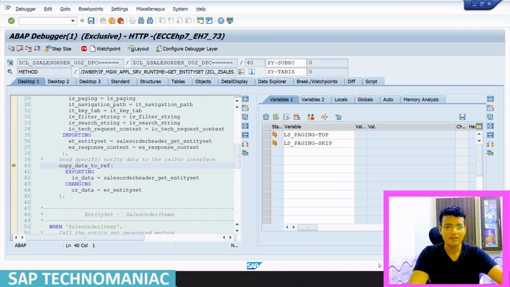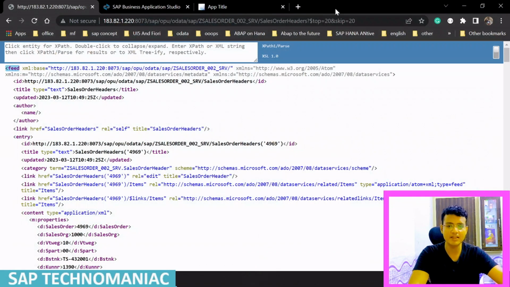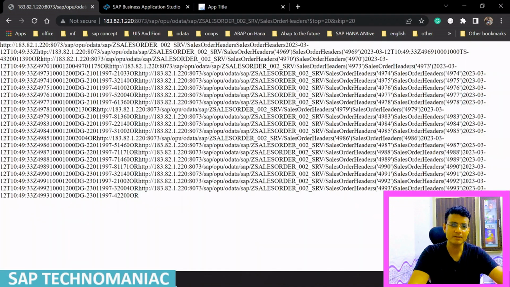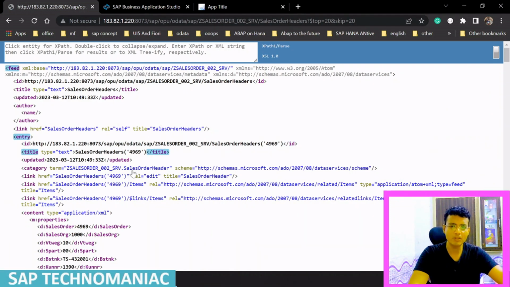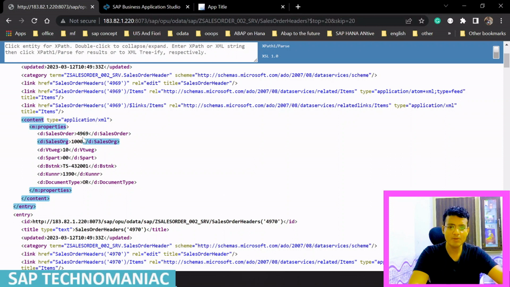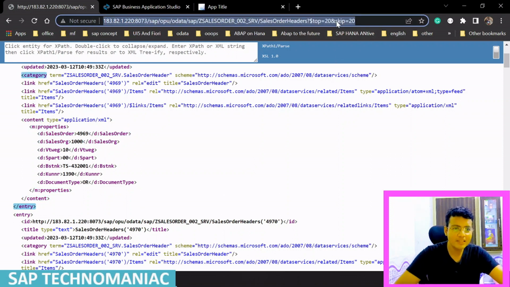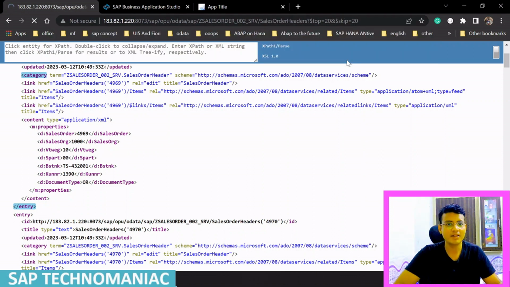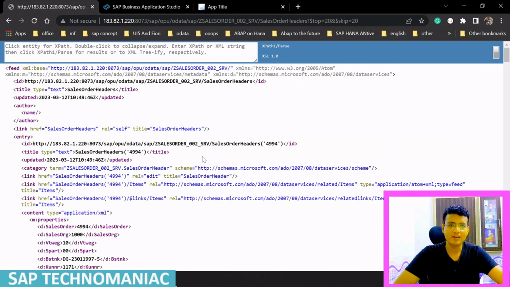Okay, this time I think we didn't get the data. Let me put it again. So I got only the 20 records, and this time also 4969. Okay, I did something wrong here. $skip I have to put. That is the reason. Now I got the next 20 records.